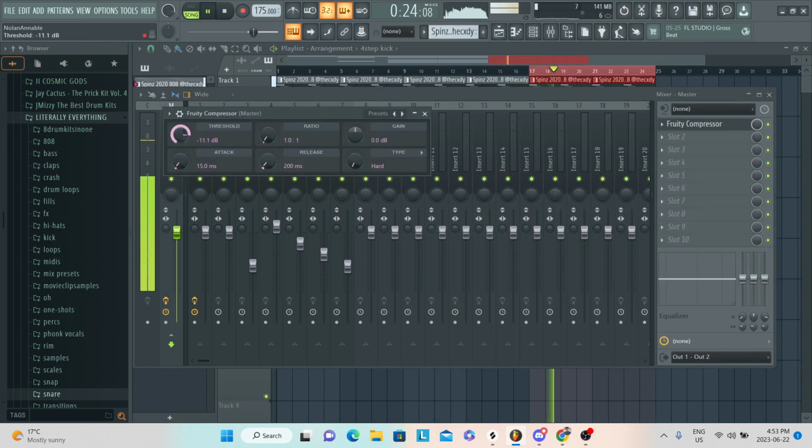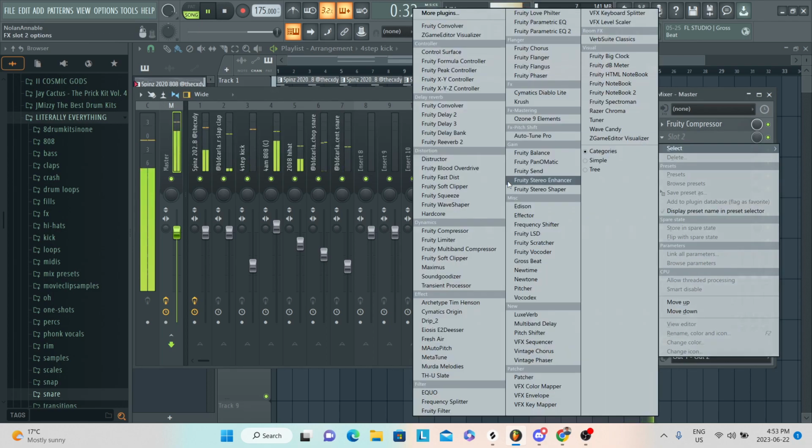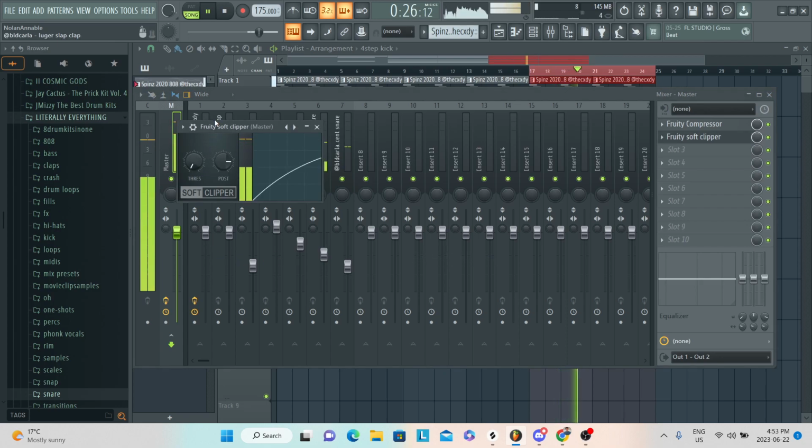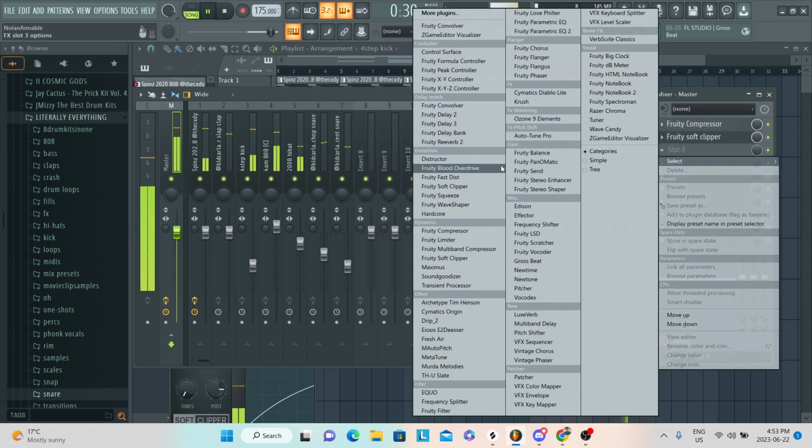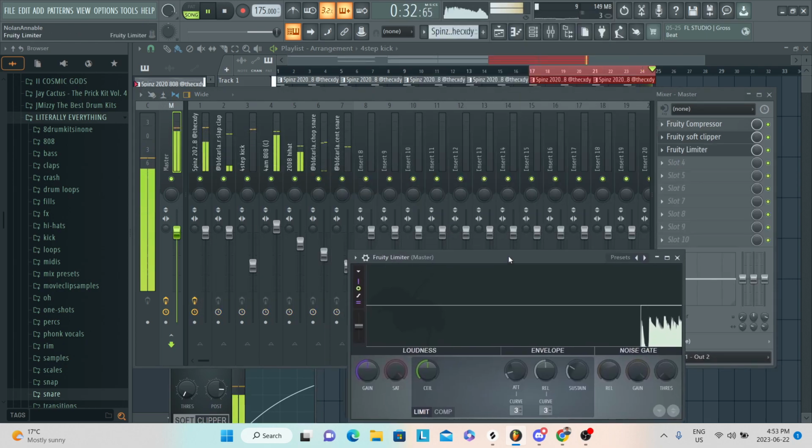You compress it and you just play with the ratio and the threshold until you can really feel that the beat is being compressed. And you turn up the gain. I usually want it to clip a little bit. And then a soft clipper, and you want the threshold all the way down on the soft clipper. Don't ask me much about soft clippers. I don't know enough to give an in-depth explanation.